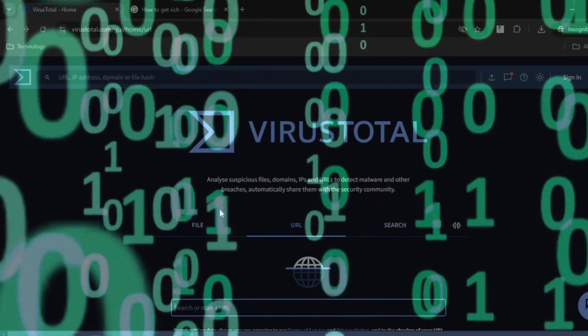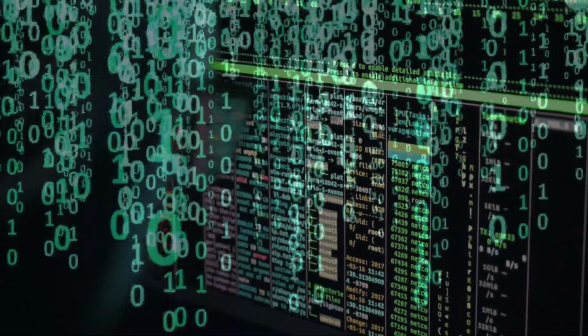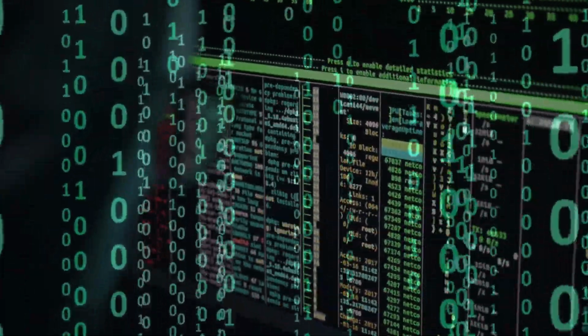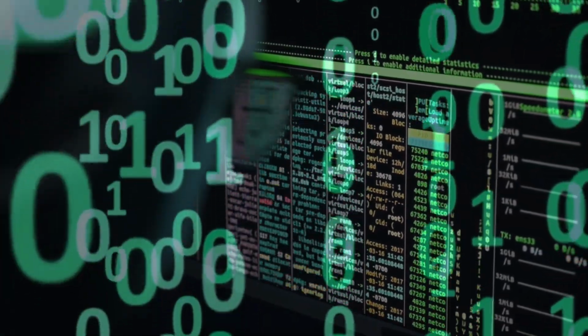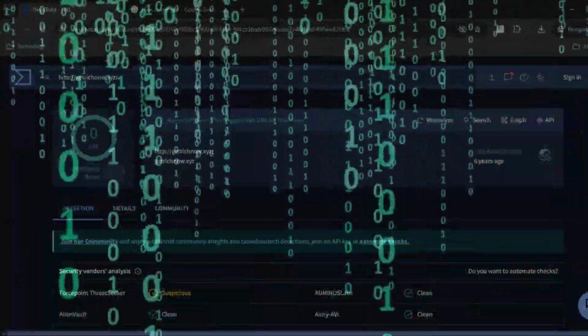So today we are going to show you how to identify fishy URLs and malicious files and learn how to use VirusTotal to scan websites and exe files before running them. Protecting yourself against cyber threats is very important.